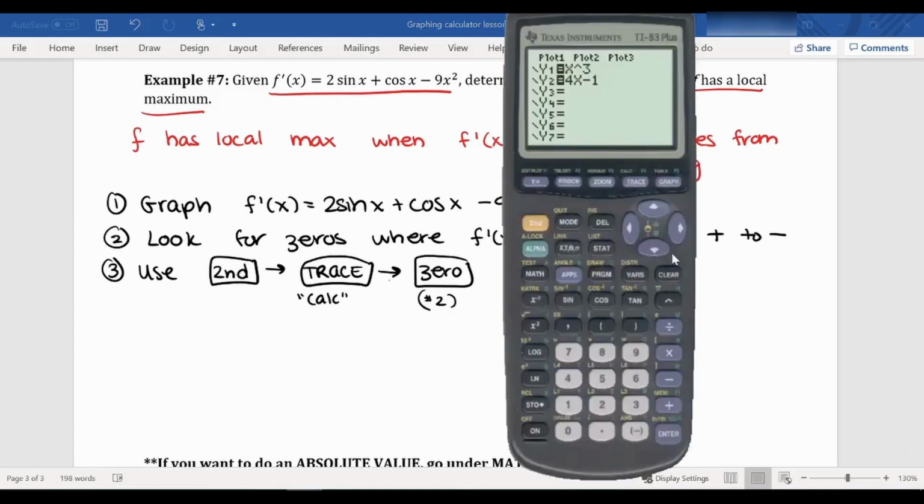I need to go back to y equals. I need to clear the functions I'm not using. I need to enter this one. So I've got 2 sine x plus cosine x. Make sure you're closing your brackets after each trig function. Minus 9x squared. If I go to graph, I can't really tell what happens.